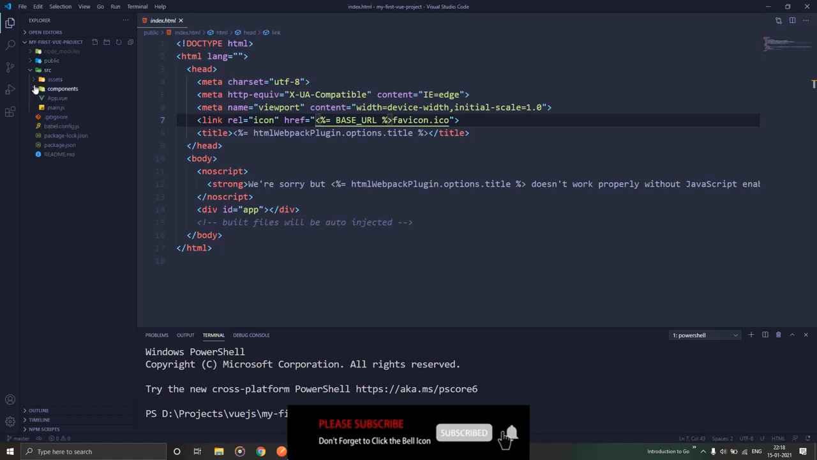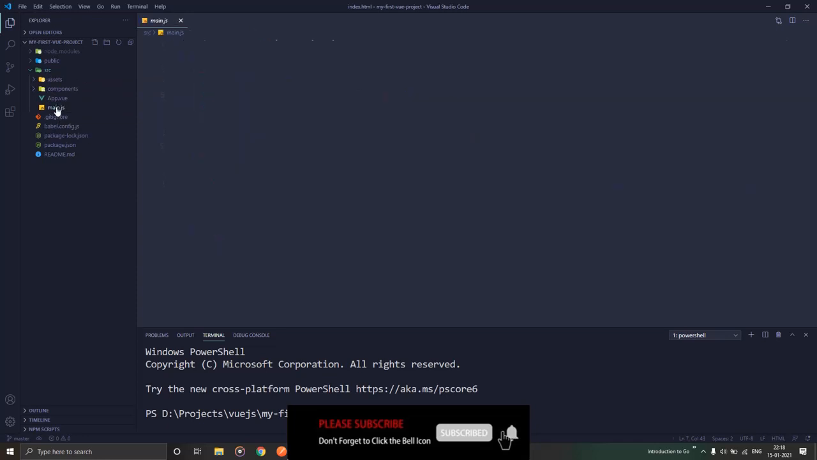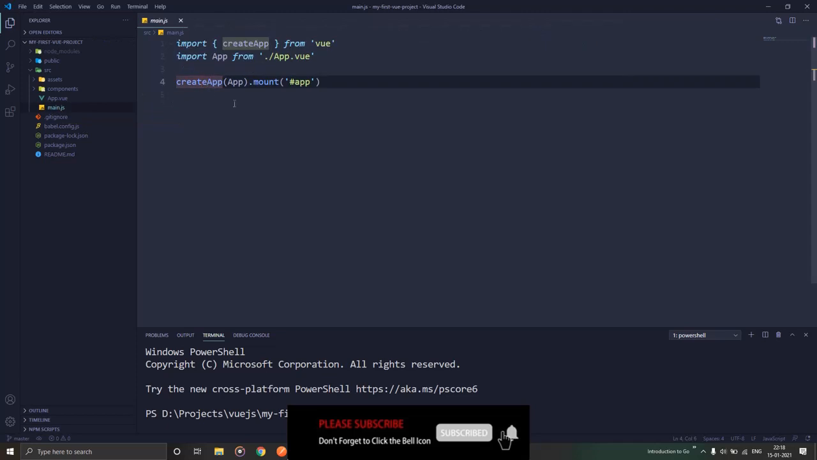Now there is the source code src folder, which contains all the code that runs in your Vue.js application. This src folder contains a few more files and folders, mainly the main.js. This is the entry point of your application, the point where your application actually starts from.